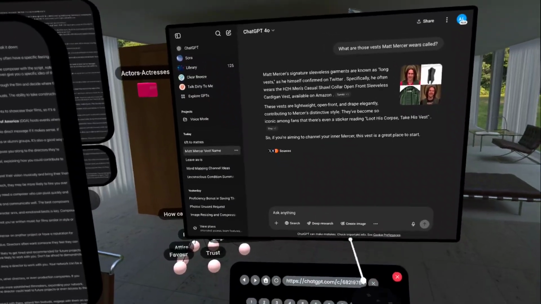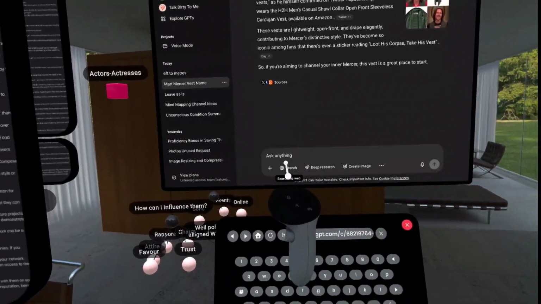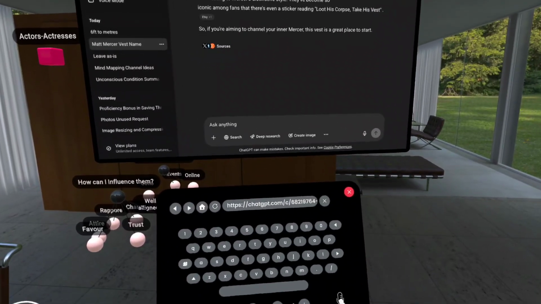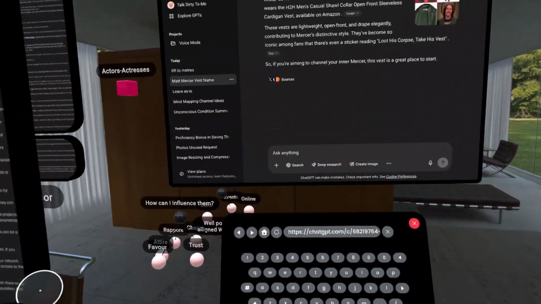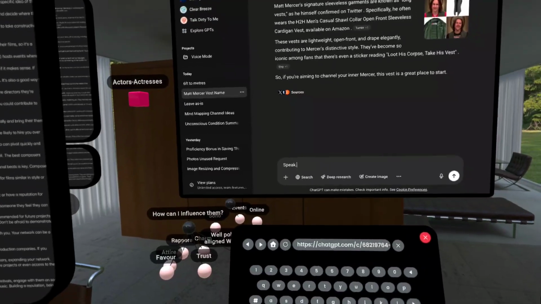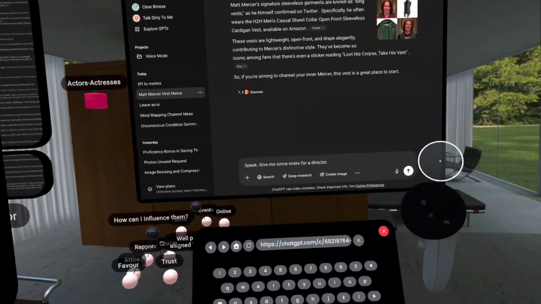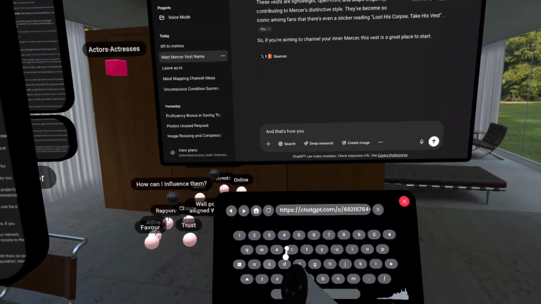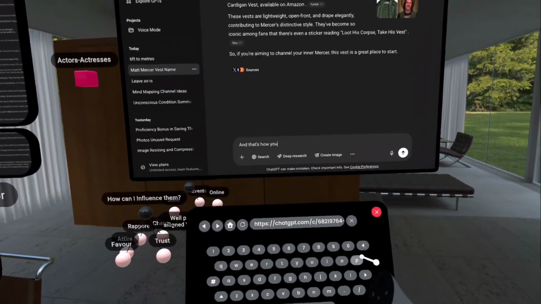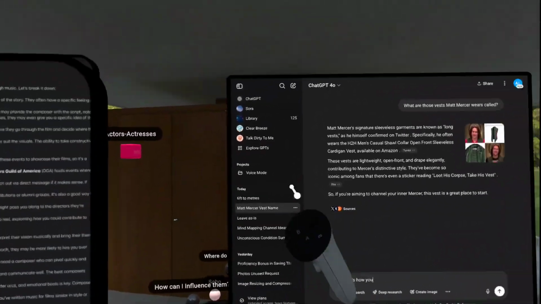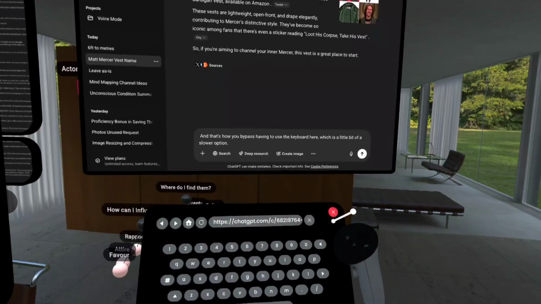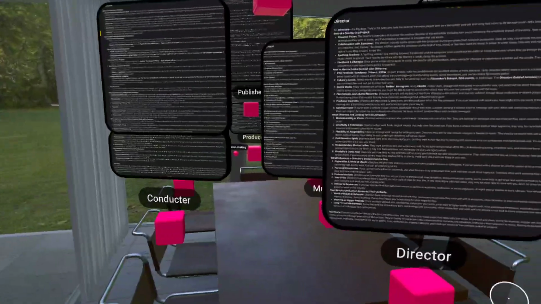Okay, you can actually ask it questions within ChatGPT. Here you can use it. You just click on the mic down here, speak, give me some notes for a director, bang, that's it. And that's how you bypass having to use the keyboard here, which is a slower option. Having a browser within Noda is just insane. There you go. So let me just show you what I've done.